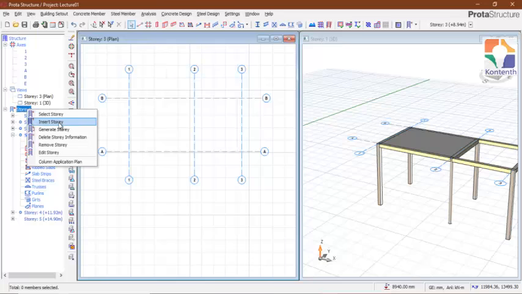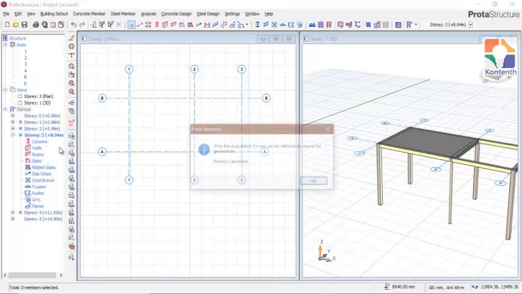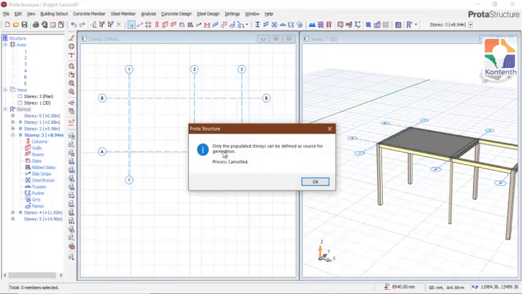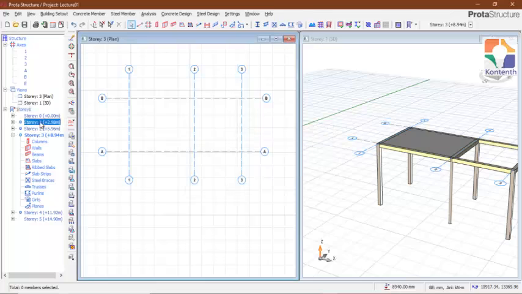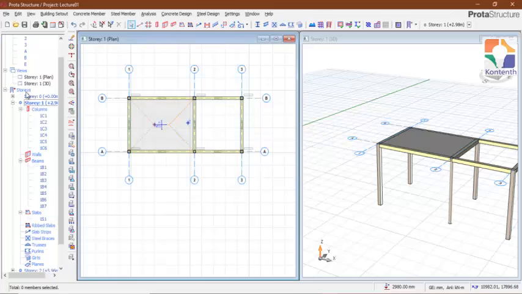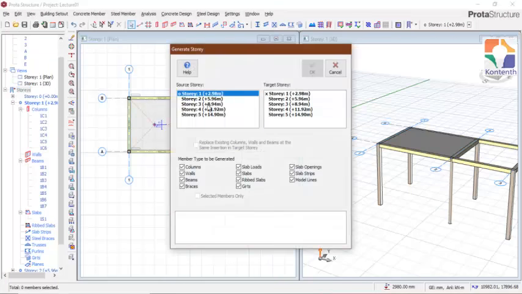So just come to your story and click on generate. If you click on generate, it will come up with only the populated stories can be defined as source for generation, which means you have to select a particular story that has elements before you can generate story. Let's generate from our story 1. Let's generate it to story 2, story 3, story 4, story 5.